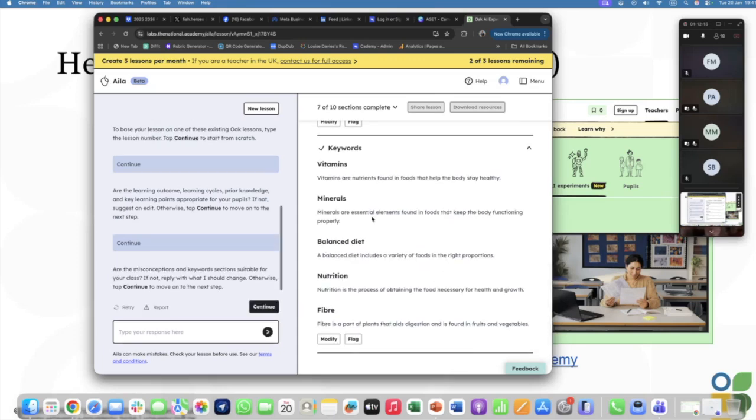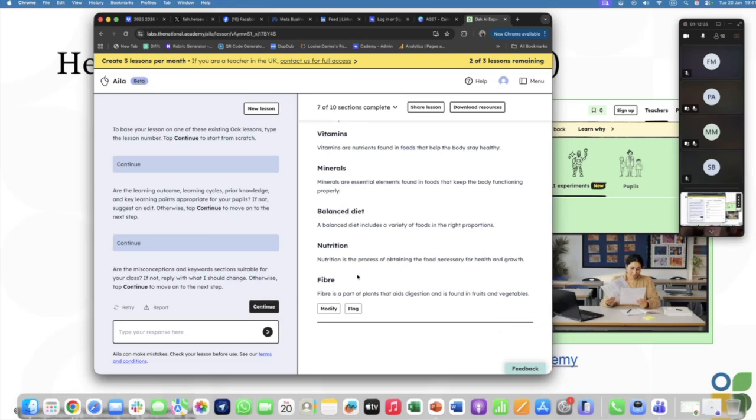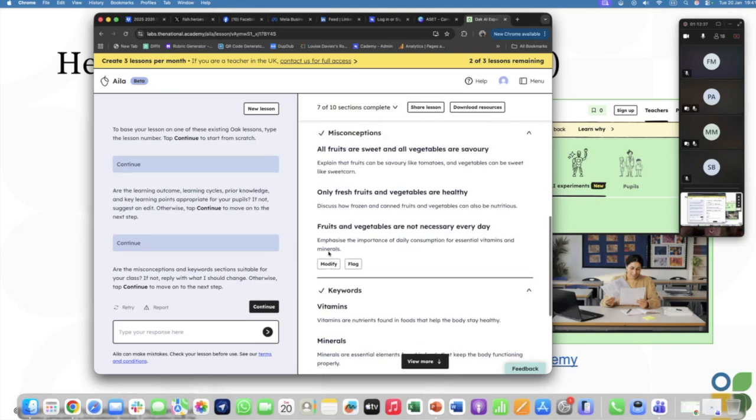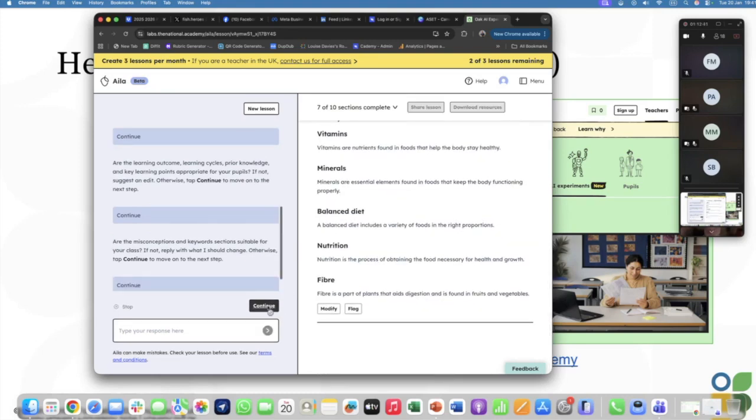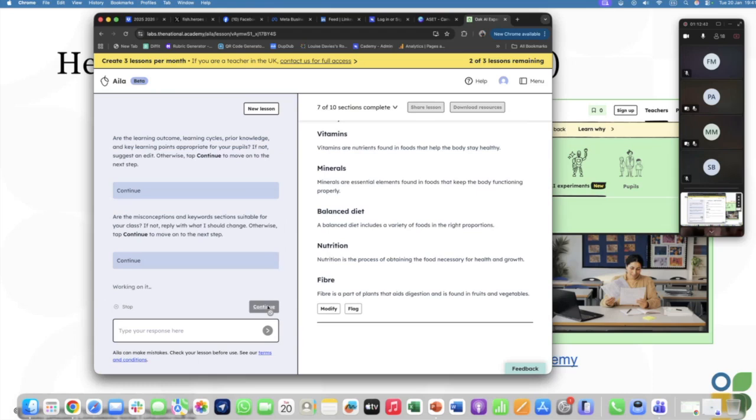And it's also come up with some key words. So if you're really interested in looking at keywords and vocabulary development as well, I think that's a great way of doing it too. What's interesting though, unlike ChatGPT, here it's giving you in a structured way that you could use in your school pretty much from the get-go. So I think that's all looking pretty good. Again, I can modify, I can sort of flag it up back to Oak, but I think that's looking pretty good. So I'm going to continue that as well.